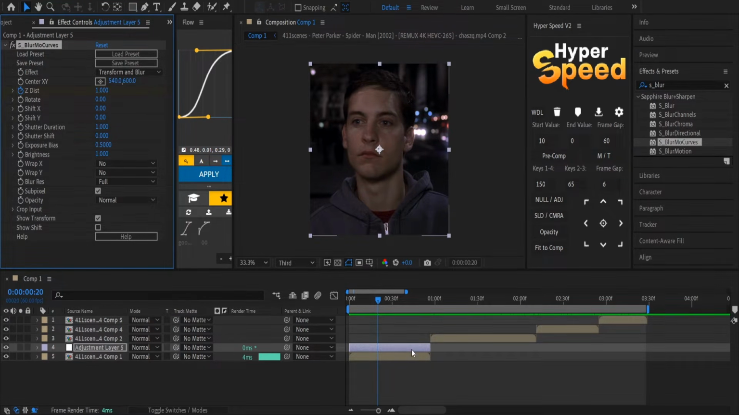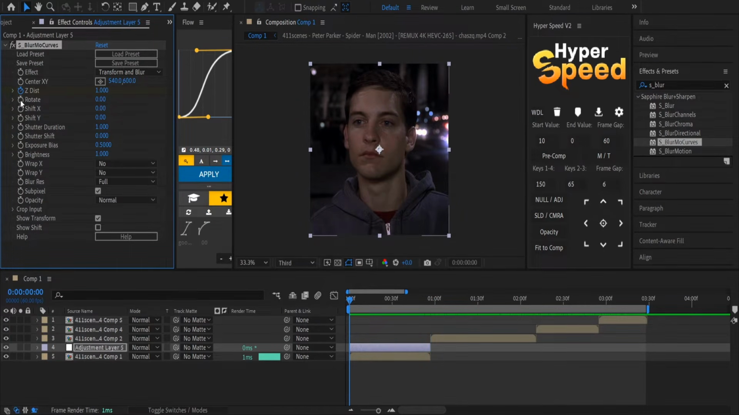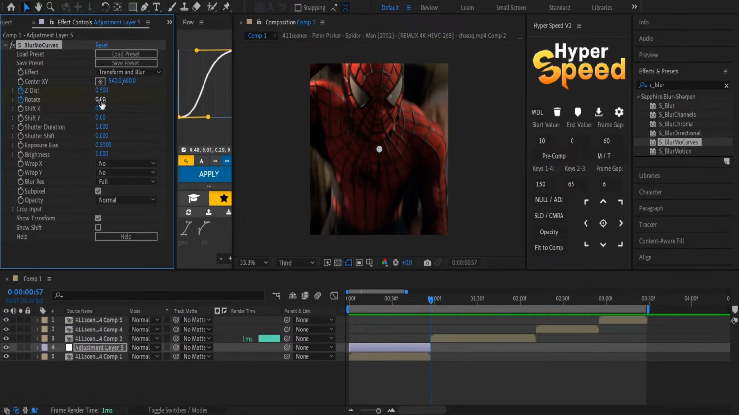to the end of your adjustment layer and make it 0.5, and again return to the beginning of your first clip and make the keyframes of rotate here. Click here and go to the end of your clips again and make it 20.